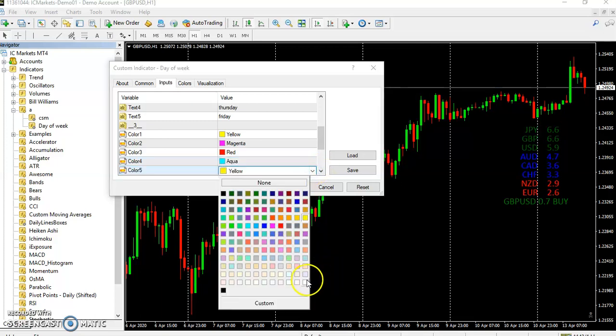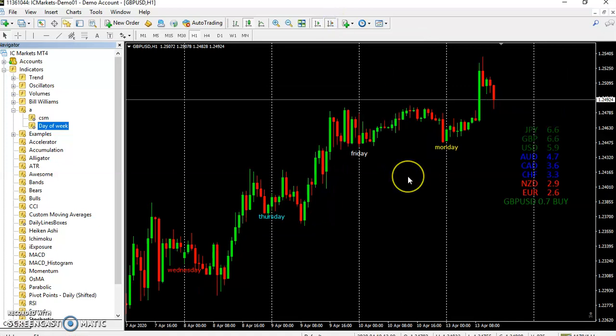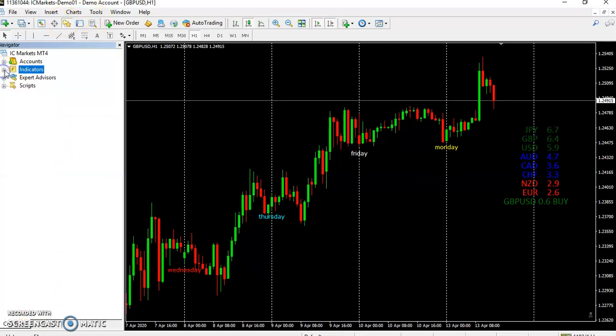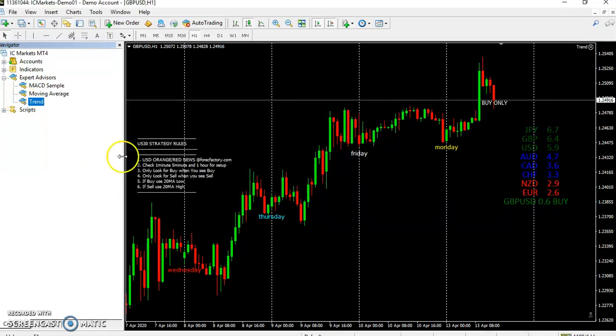Okay, so we have the days of the week ready. We have our CMX indicator, and the next thing we'll be needing for our trade, and don't forget the trend. Well, I'll explain the trend shortly, but I'm just trying to show you guys how to do all your setup. For the trend indicator, you go back to Expert and you can see it here, right? So if you load the trend indicator, you can see it's all loaded, it's showing you buy only, so this is a buy market.